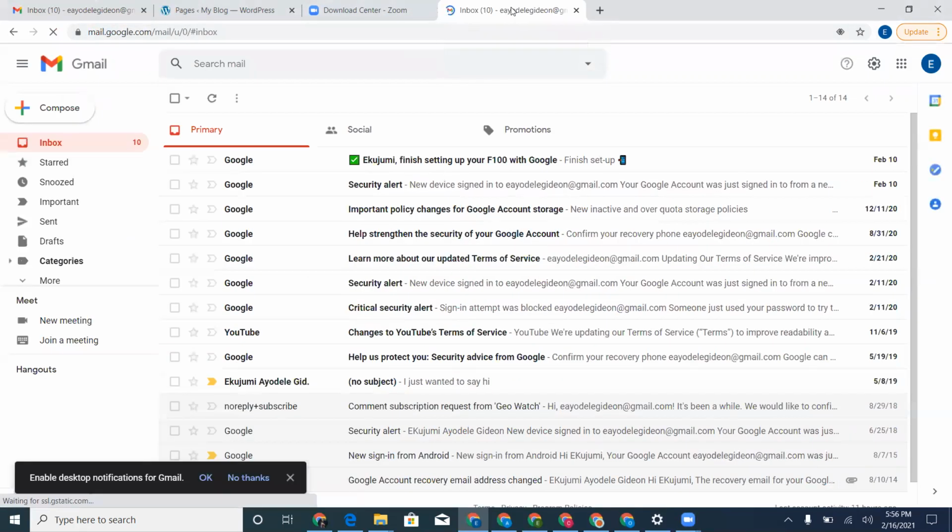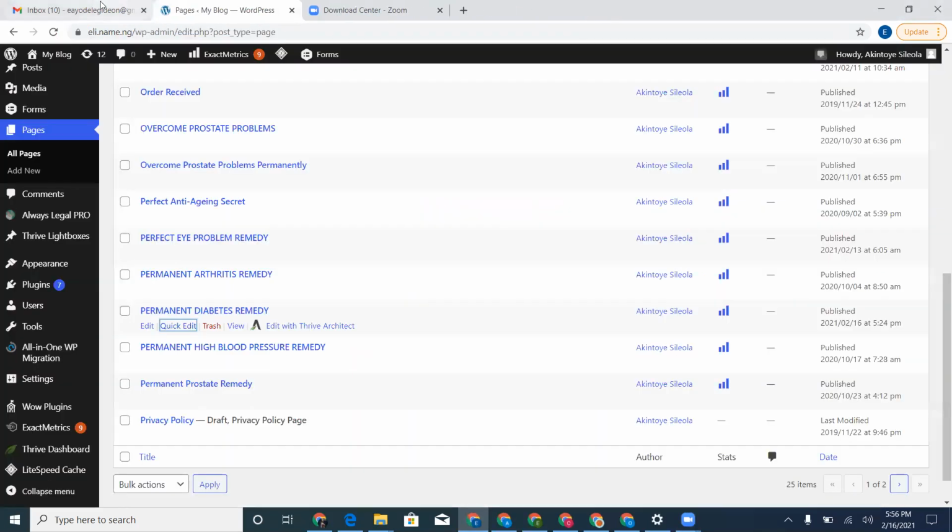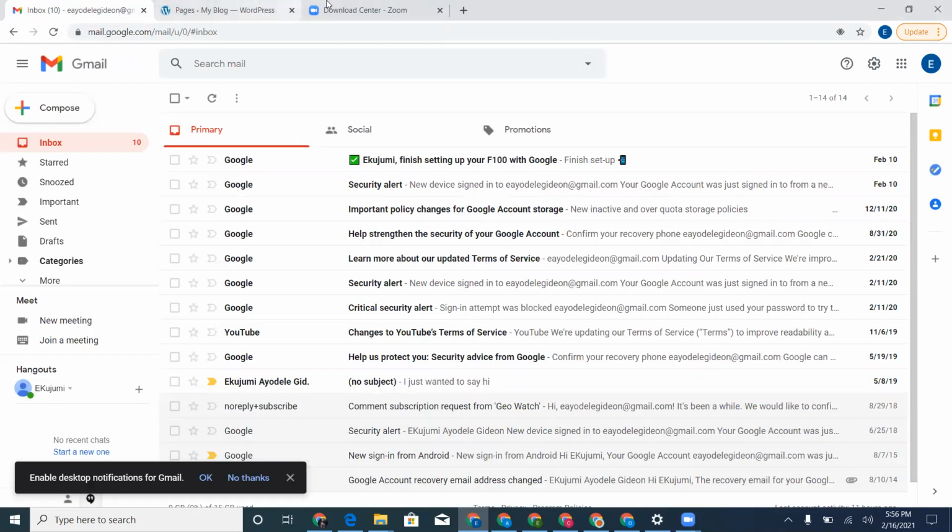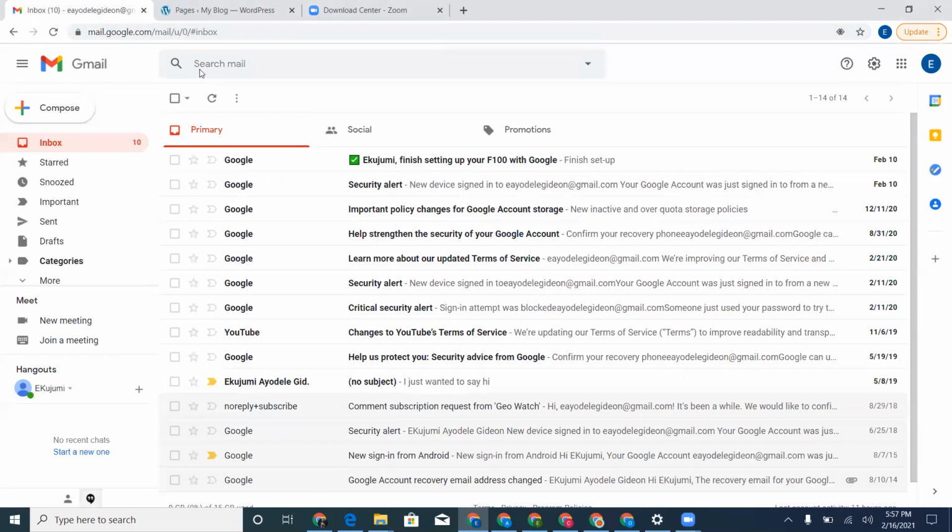gmail.com, you visit gmail.com. I'm already logged in on this browser. That is why it's not asking me for the login details. But for you, when you click gmail.com, you'll be expected to log in. So you provide the Gmail address and the password of the particular Gmail address you are using. And I will strongly advise that you use an existing Gmail, not a new one. Make use of a Gmail that is at least 1 to 2 years old.